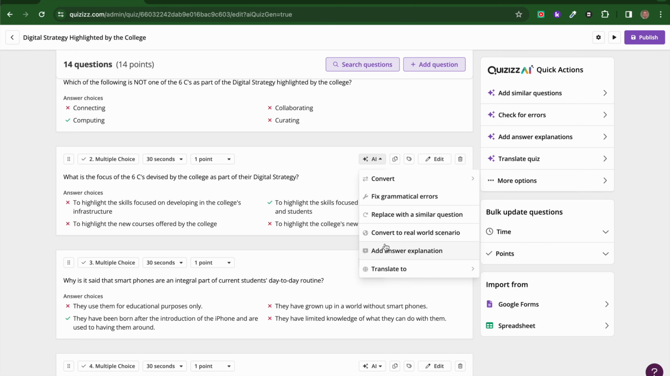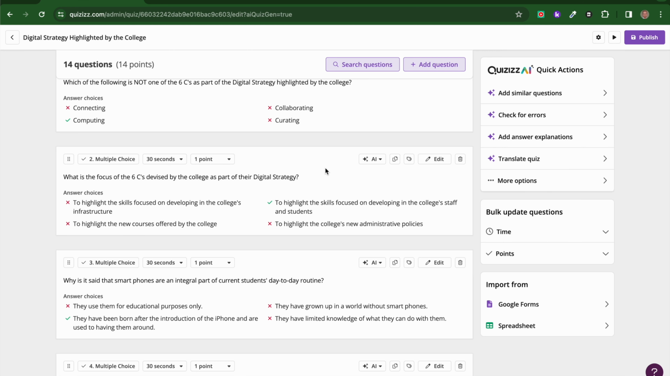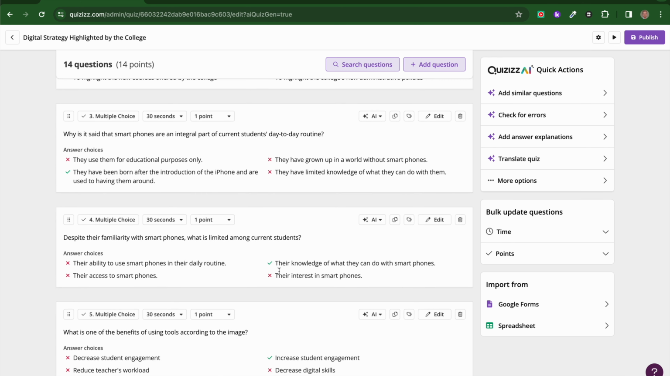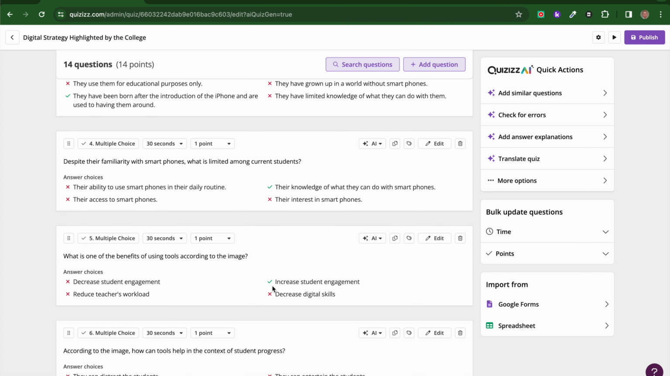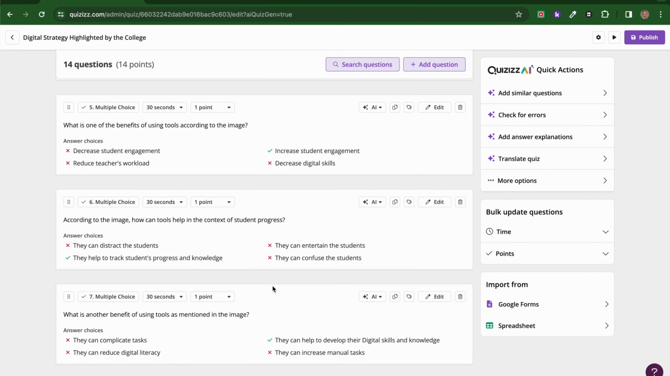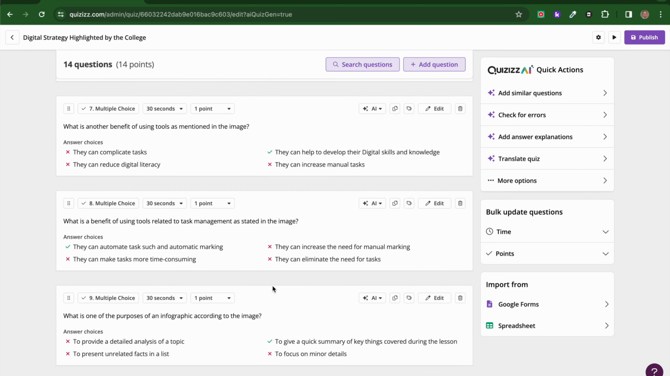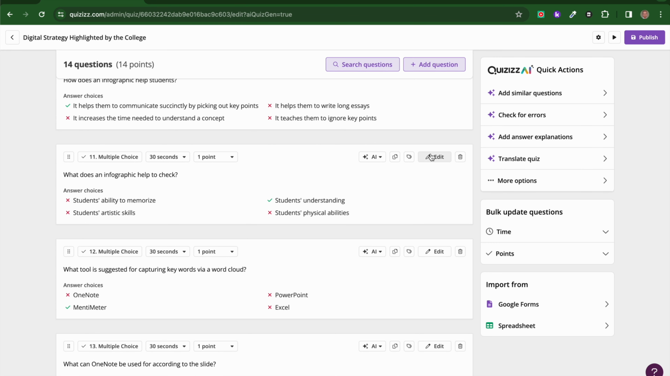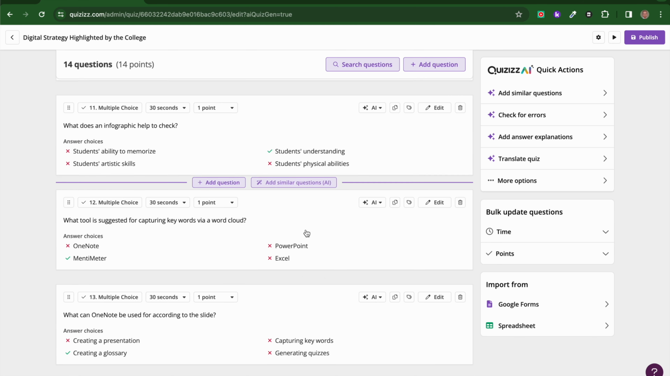I can ask AI to help specifically with that one. So I could translate to, I could add an answer explanation, I could replace with a similar question, or I could fix a grammatical error, which is really useful. And you can see there we are, we've got a whole host of multiple choice questions linked to my presentation. So it's a really useful way of creating a quiz.